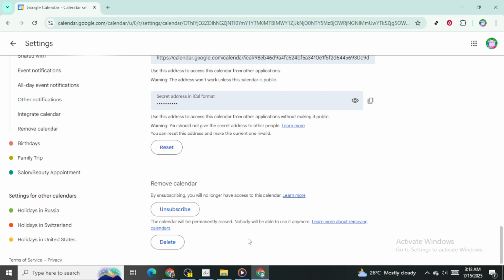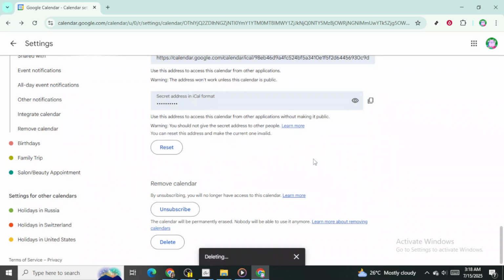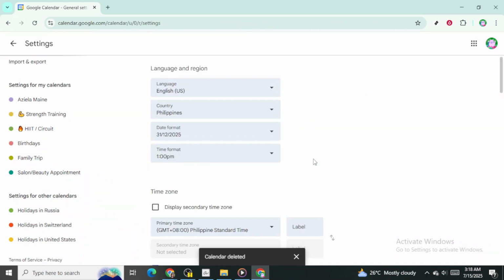Now this is where you need to pause and think about the process. Google Calendar will prompt you with a confirmation screen to ensure you're making this decision intentionally. It's a safety step to prevent accidental deletions, which is rather thoughtful because reversing this action can be impossible once it's finalized. After reviewing the confirmation prompt thoroughly and being certain that you want to go ahead with it, click Delete again. This second click is the final step, ensuring you have truly decided to proceed with removing the calendar, and that's it. You've successfully removed a Google Calendar.